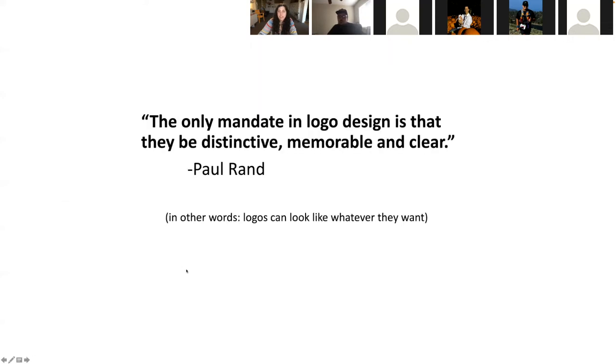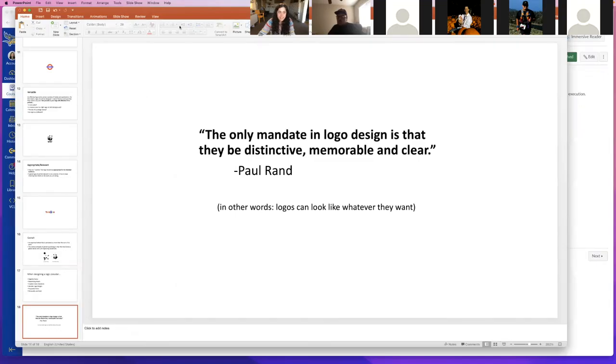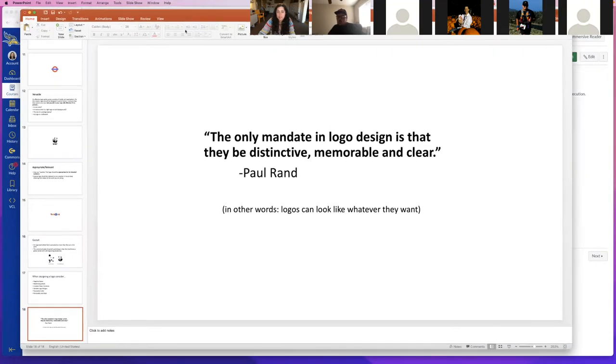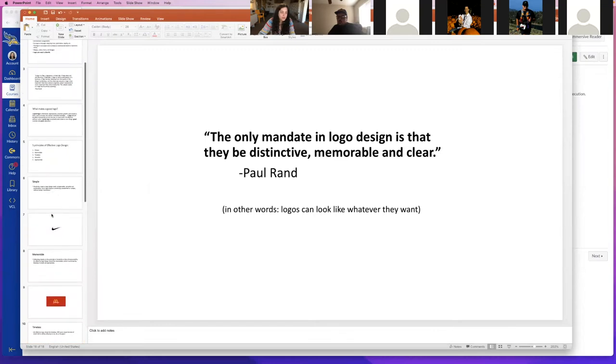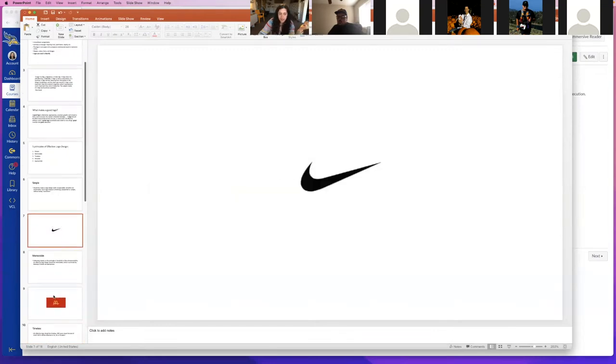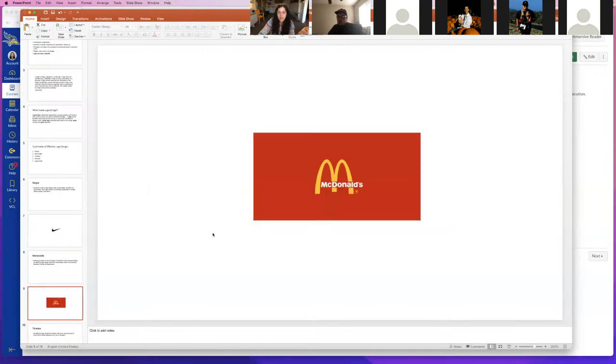The only mandate in a logo design is that they be distinctive, memorable, and clear. So in other words, logos can look like whatever you want. They don't have to look like anything. A lot of times they can, and that makes it easy and fun to design, but a lot of times it really doesn't matter, going back to this, or even these arches.